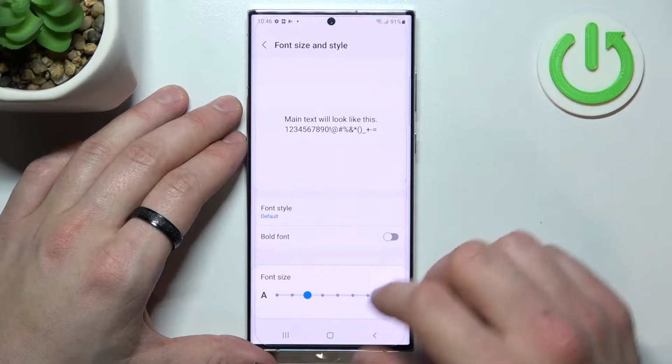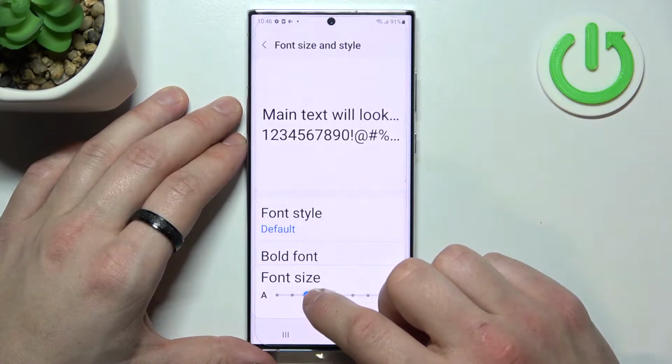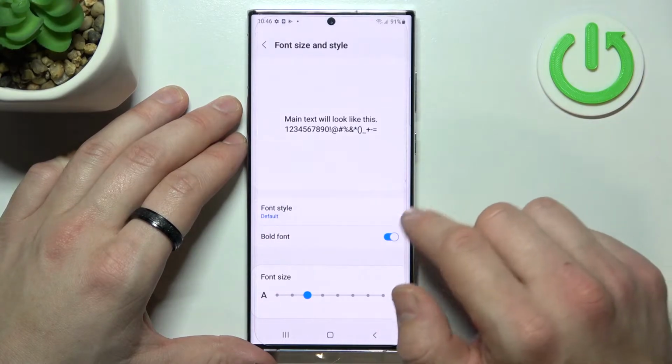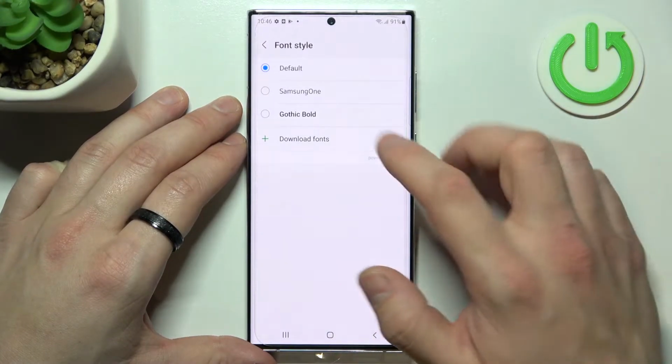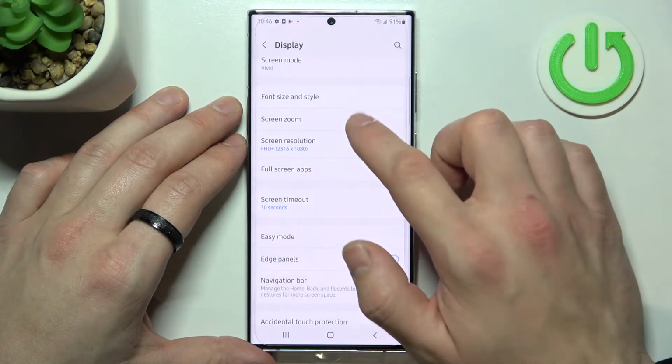adjust font size and style, bold font, and screen zoom.